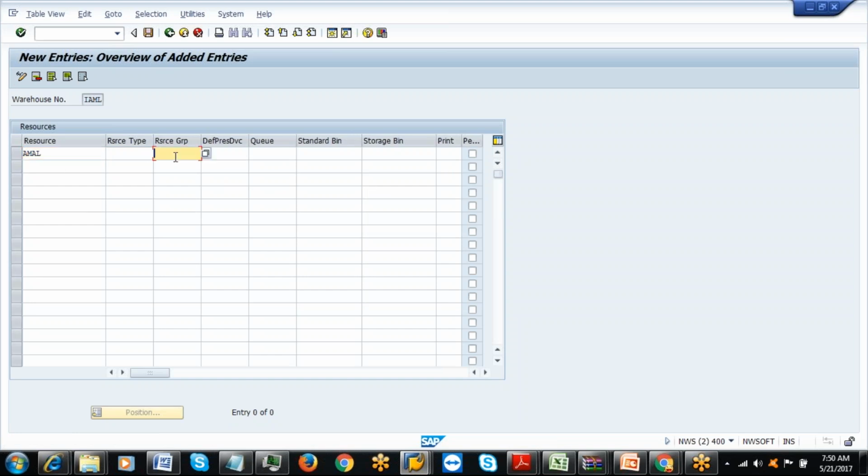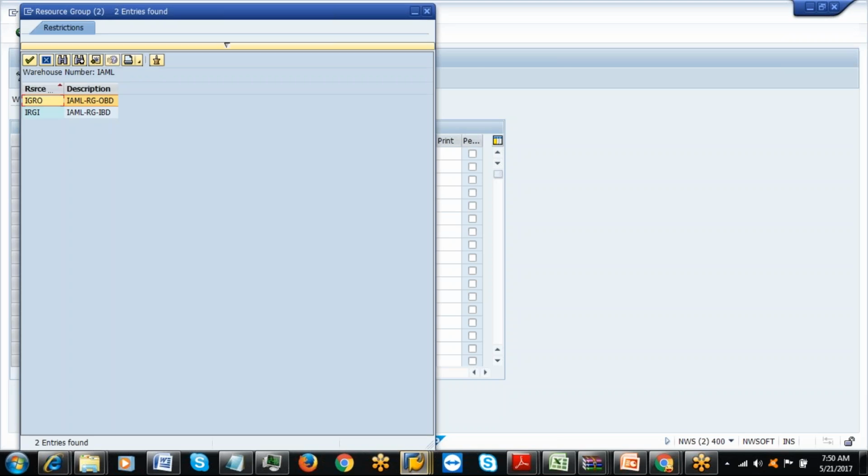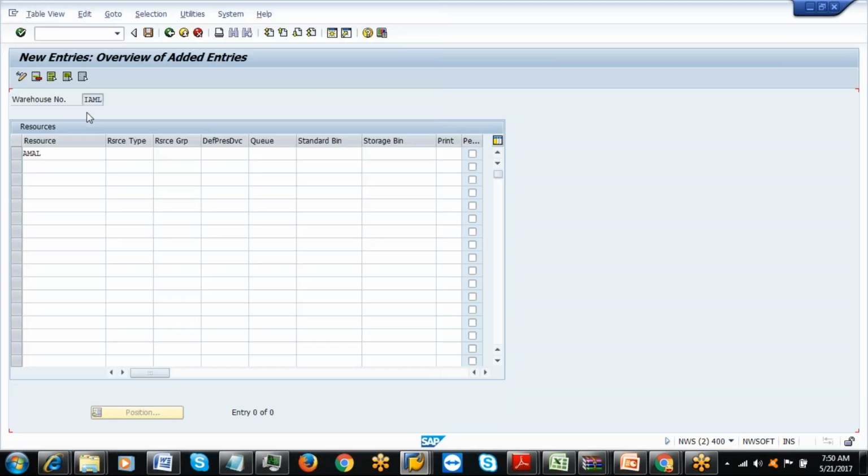Amal is a resource, and I am using this resource for inbound activities. Okay, PD01, and we can use queues directly here, or else it can be considered from the resource group. Okay, now observe that I am not giving any standard bin, and I am not giving any storage bin here. After executing this activity, we can come back here and check that this field updates. Amal is the resource name.